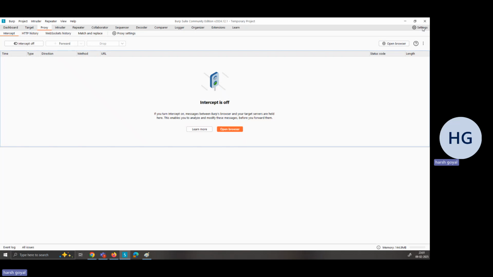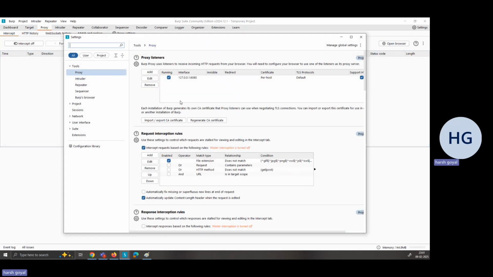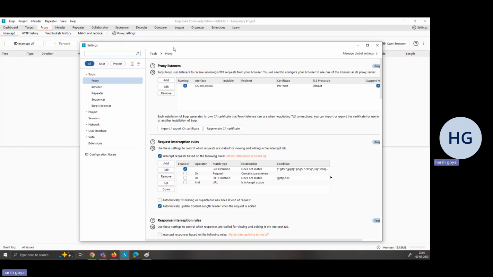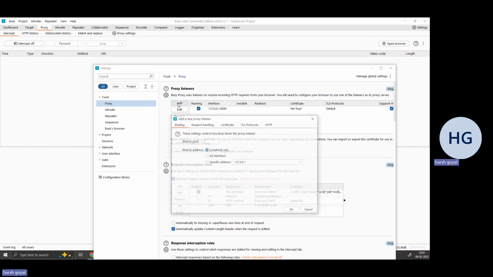So here there is a mention of proxy settings. I'm clicking on it and it shows that 127.0.0.1 and port 8080 is configured. But if you have to configure your own port, suppose I have multiple applications in my system which are using port 8080 right now, I have to change this port so that whenever I'm using this Burp Suite tool, whatever port I select right over here, on that particular port whatever request comes, I can see over here. So I'm adding a new port, that is 8081, over here.